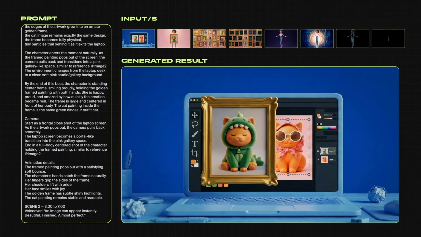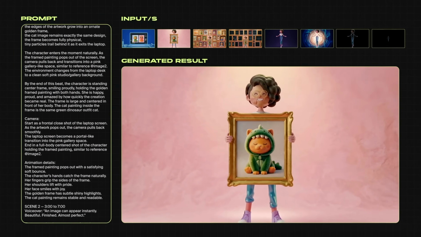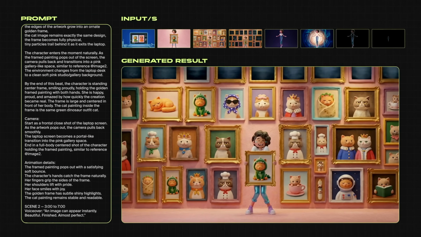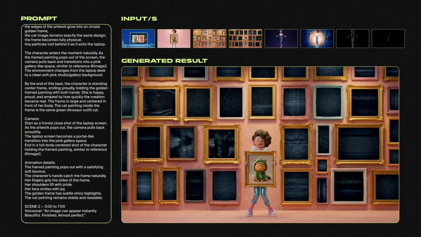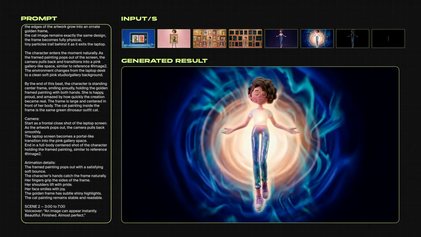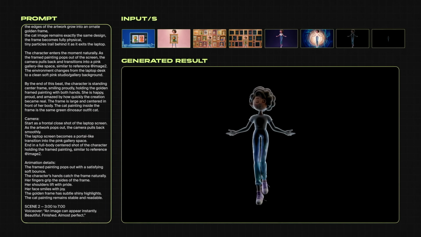Now, everything is faster. An image can appear instantly. Beautiful. Finished. Almost perfect. But speed means nothing by itself. It only amplifies what is already inside you. If there is emptiness, it makes the emptiness louder.